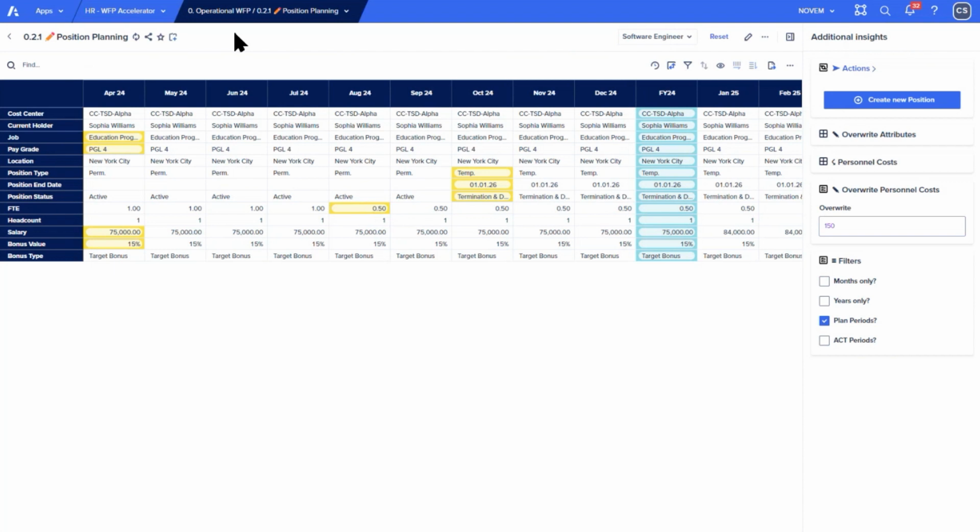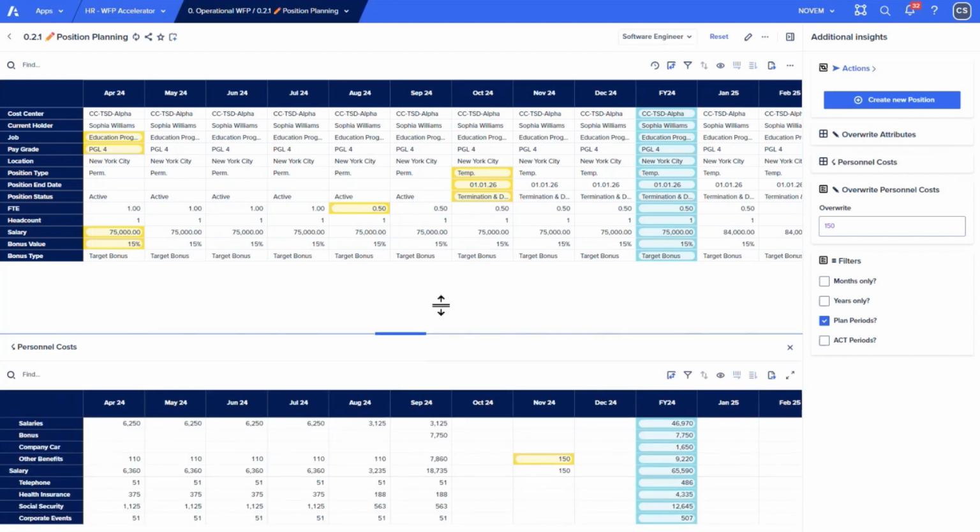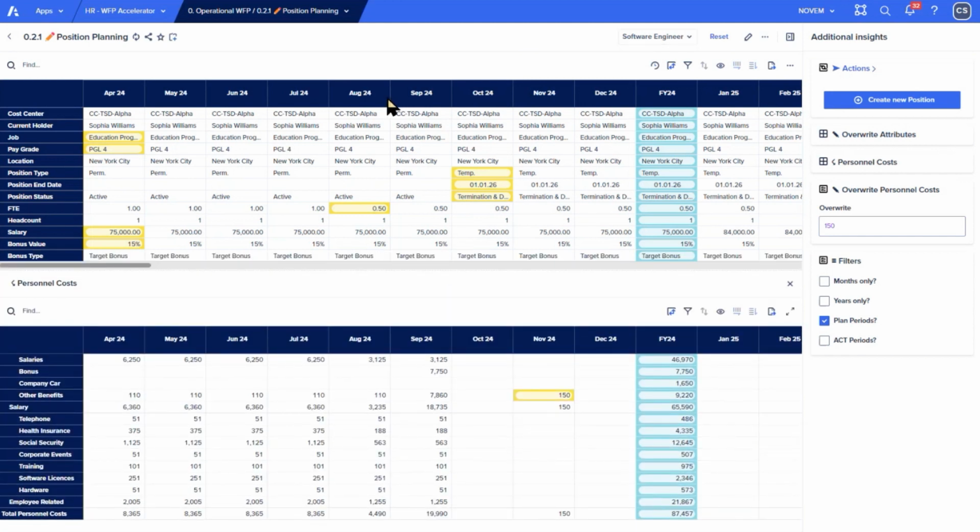In the position planning, I can now look at concrete positions, in this case a software engineer, filled by the current holder Sophia Williams, and I can change different attributes. What automatically happens when changing these attributes is that personnel costs are calculated. For example, if we're looking at August 24, we see that we have an FTE change from 1 to 0.5. And this results also in a salary change accordingly to 3,125. And all personnel costs that are related to the salary will also be decreased accordingly.